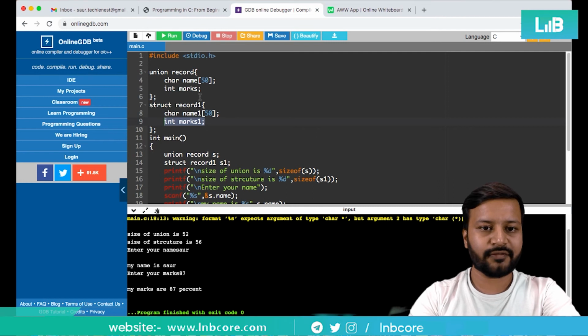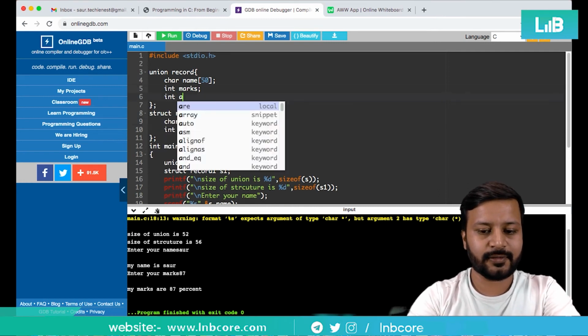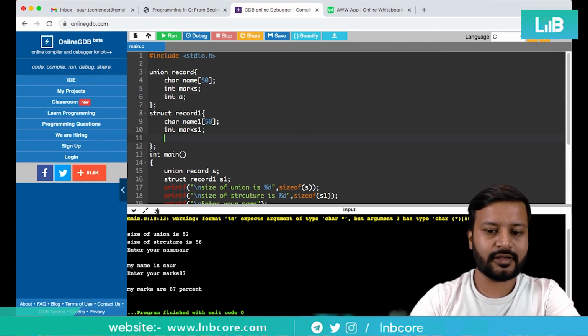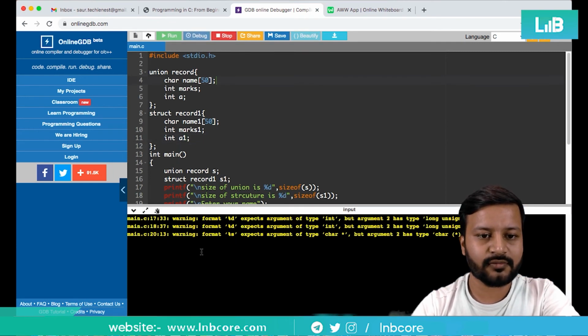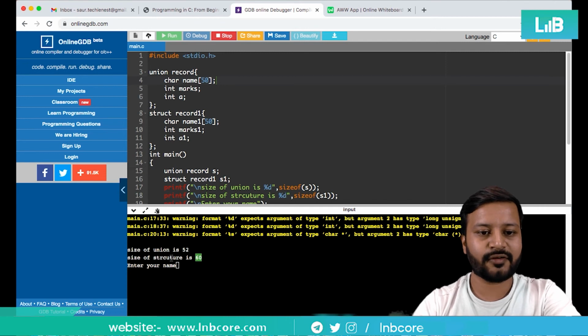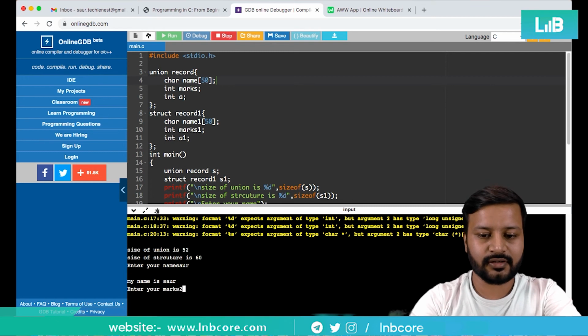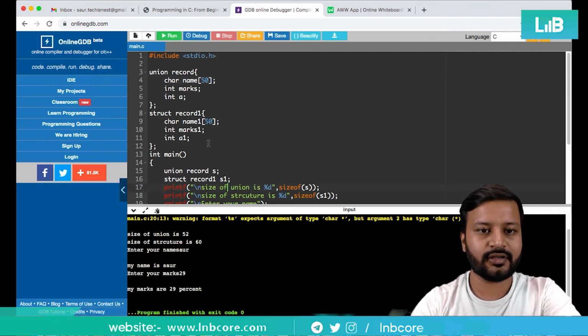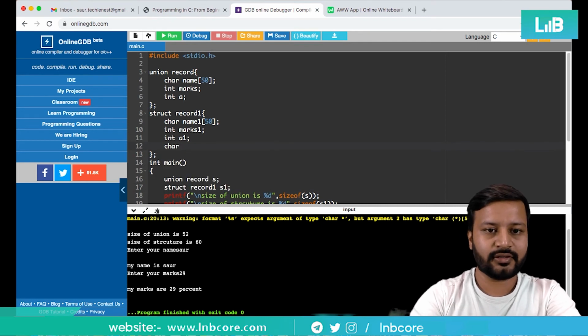Yeah. So what if we introduce one more variable, int a, int a1 maybe. So let's check what the space requirement will be now. Still for union it would be 52. However, the space requirement has increased by 4 bytes for the structure, right? This is how it will be. Marks are 29%.